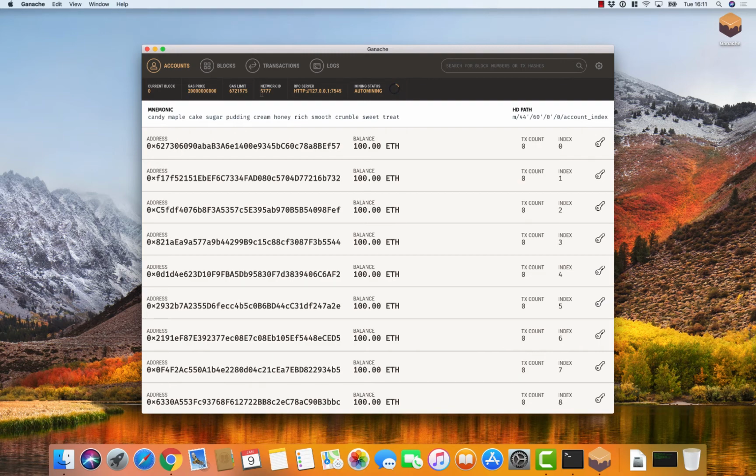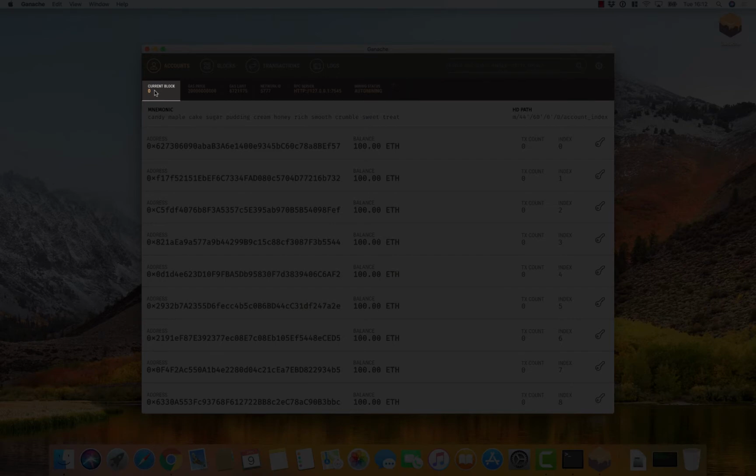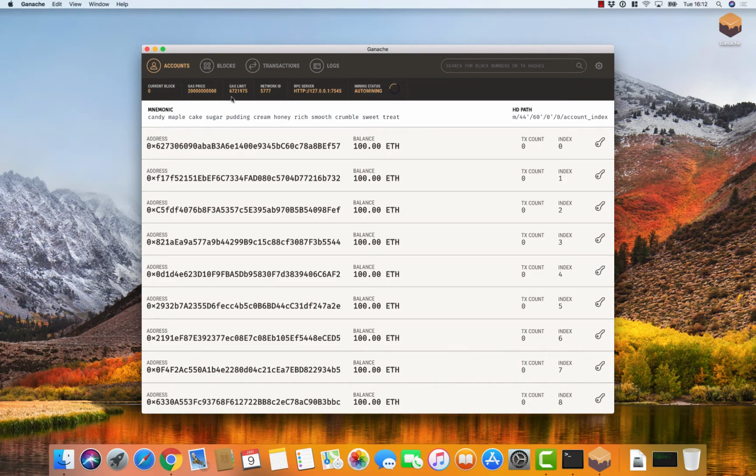So the first screen you see is the accounts view, and it lists all the accounts with their details. At the top of the screen, it also shows the current block, which is the number of the last block that was mined, the gas price, the gas limit for each block, the network identifier, the URL of the RPC endpoint, and the mining status. Now the gas price is the minimum gas price this node requires on transaction to mine them. The gas limit is the maximum gas this node is willing to accept per block. The network ID, well, is just the network identifier.